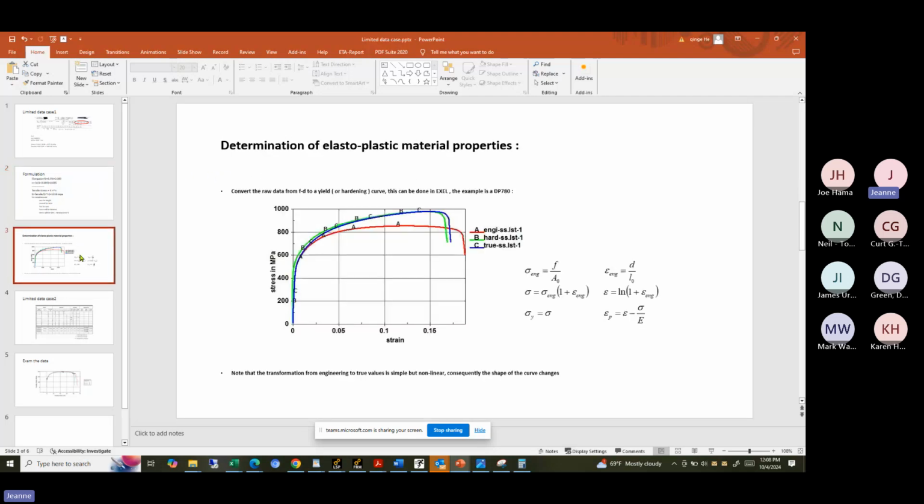The difference is that engineering stress is force over the original cross-section area. As the force changes, the cross-section stays the same. It's the original cross-section area. And the engineering strain is the change of the length over the original length. That's engineering. If you look at the engineering curve, it is this red curve, because when the material becomes weak, we still divide by the original area, so the curve becomes lower.